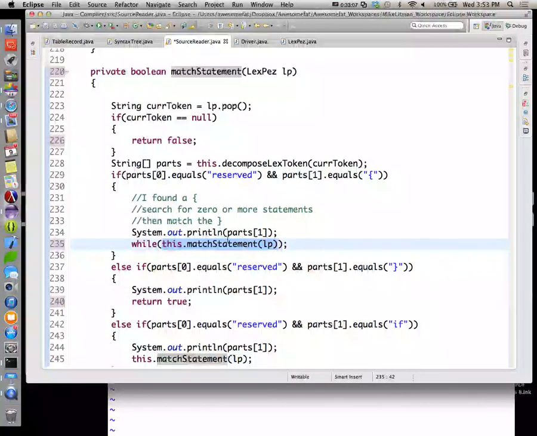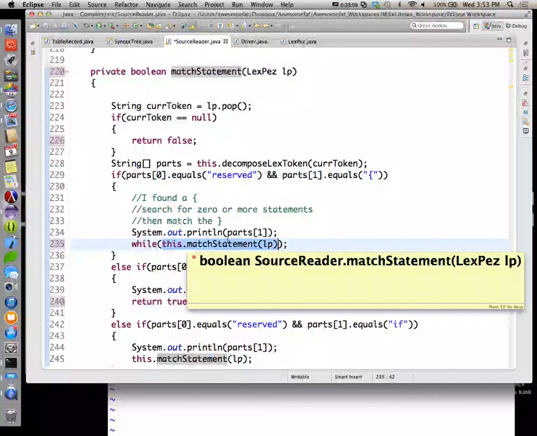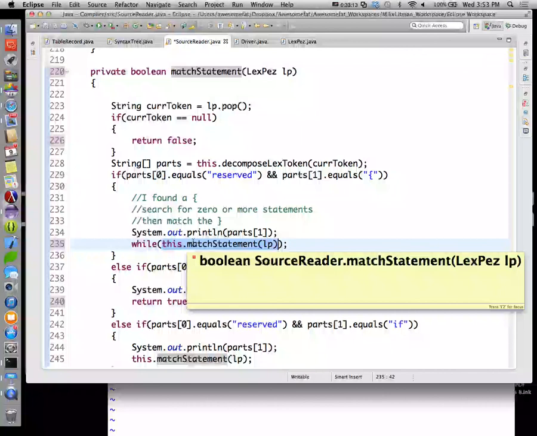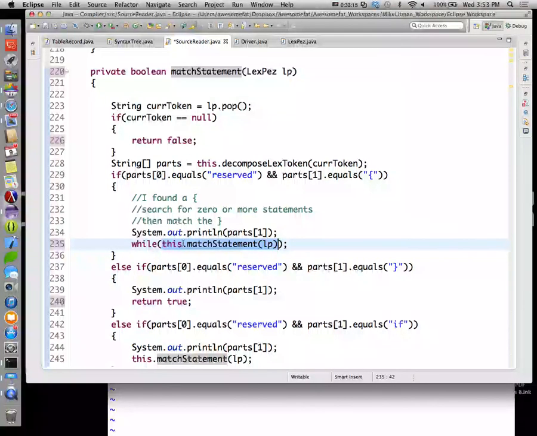If it returned a true, that means it matched one statement. What will it try to do? It'll spin back up, try to match another one. Spin back up, try to match another one. This while loop has no body.